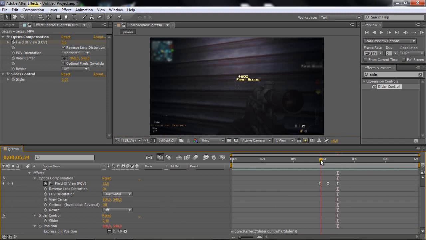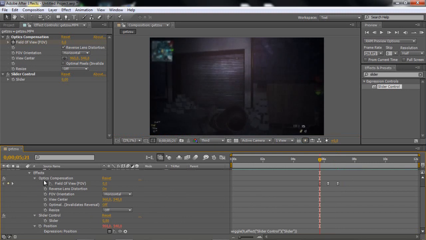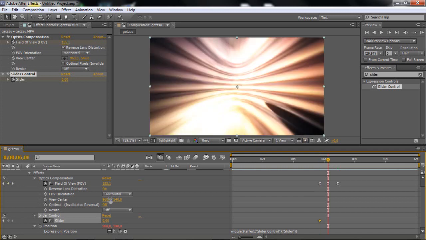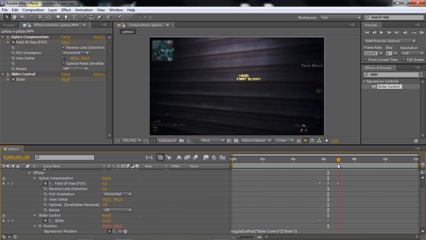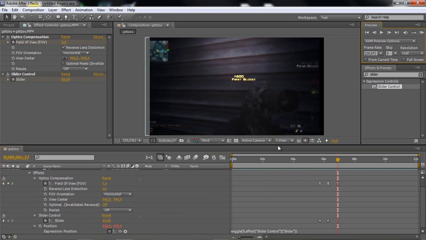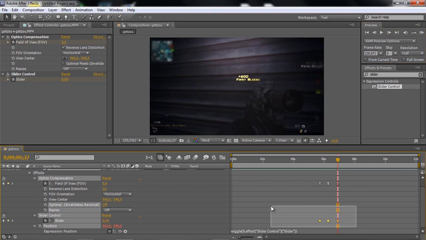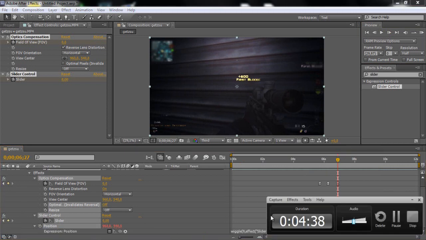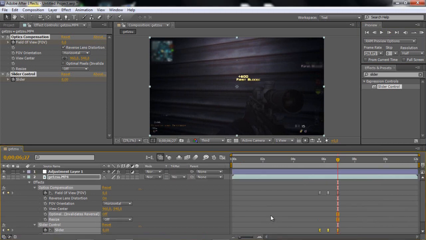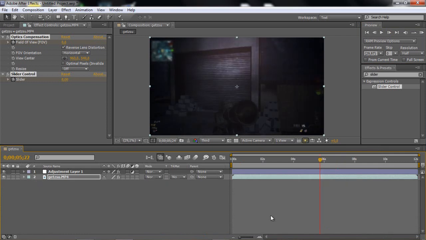Okay, so what you wanna do is go to the first keyframe at your optics compensation. Click the slider, make it 0, then go to the middle where it shoots and put it to 65. Then go to the end and make it 0, highlight them, right click, keyframe assistant, easy ease. Okay, so what we have now is the whole effect.